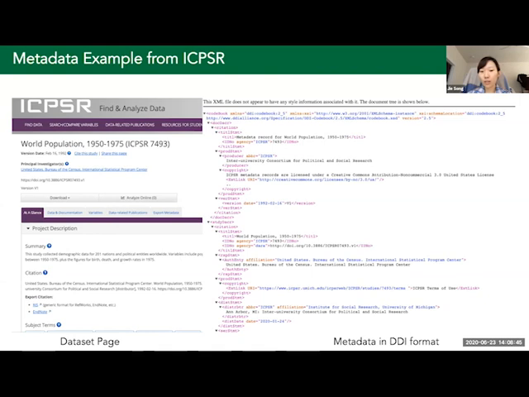On the right-hand side, we show the DDI format for its metadata. You can see it's machine readable rather than human readable. The DDI standard actually chooses the tags to include for the metadata. Some of them are mandatory, some of them are optional. You can have one or multiple of these tags based on their standards.